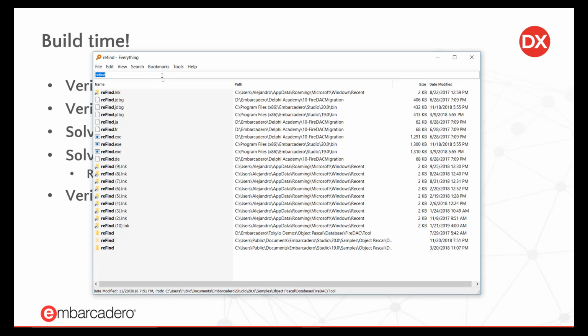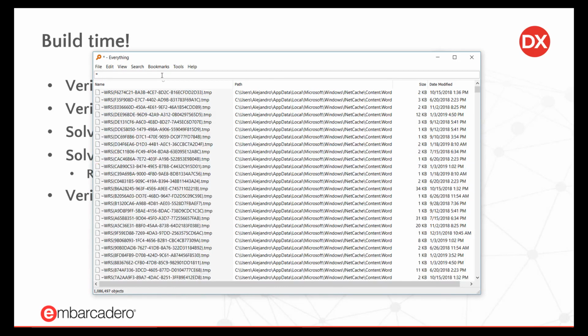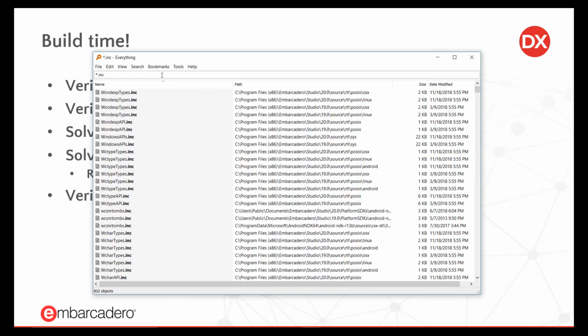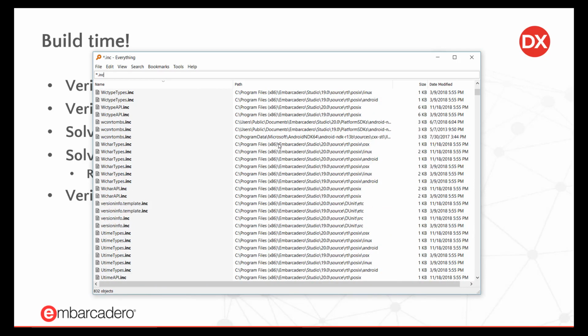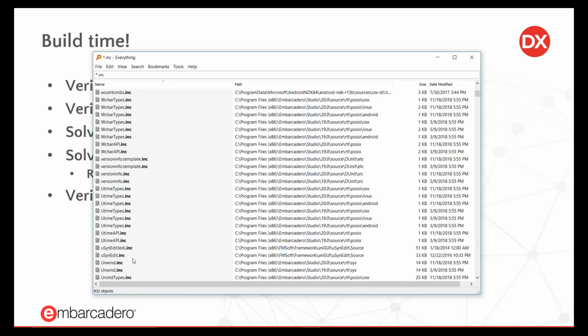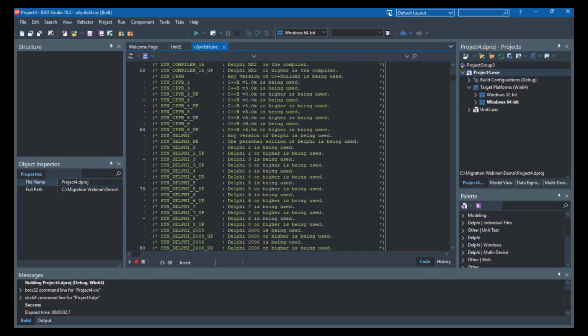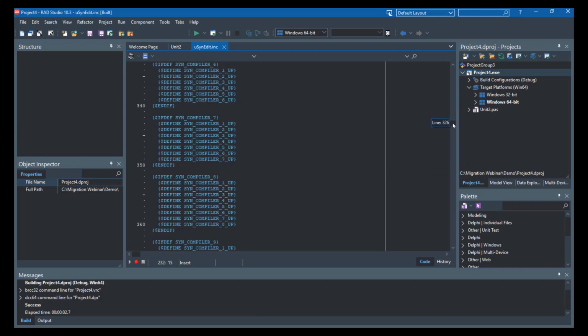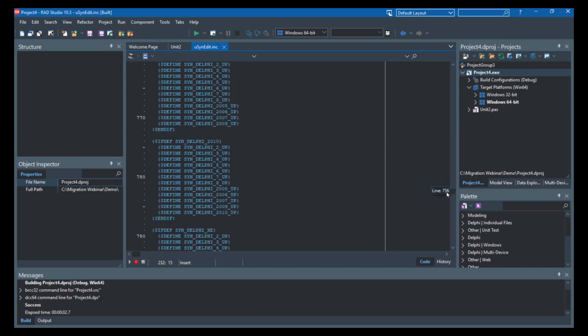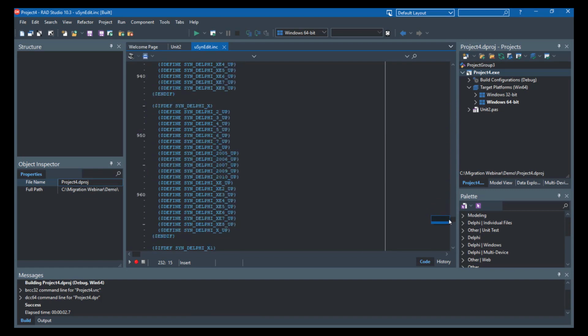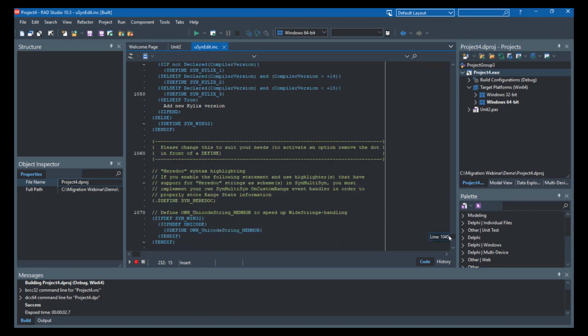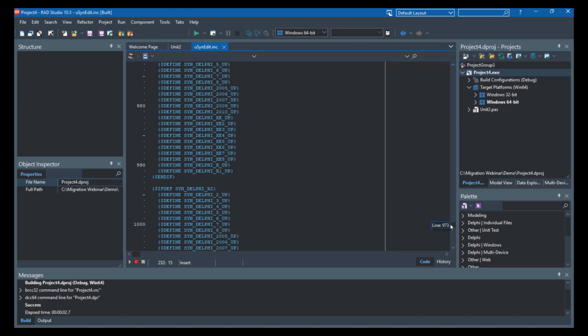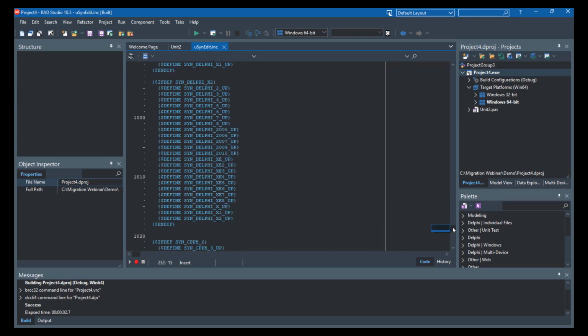Okay, so let's do star.inc, and let's try to find, yeah, this is a really good one. And here you can see just the different compiler versions and the different versions of the VCL. And again, this is quite a common view of an .inc file.